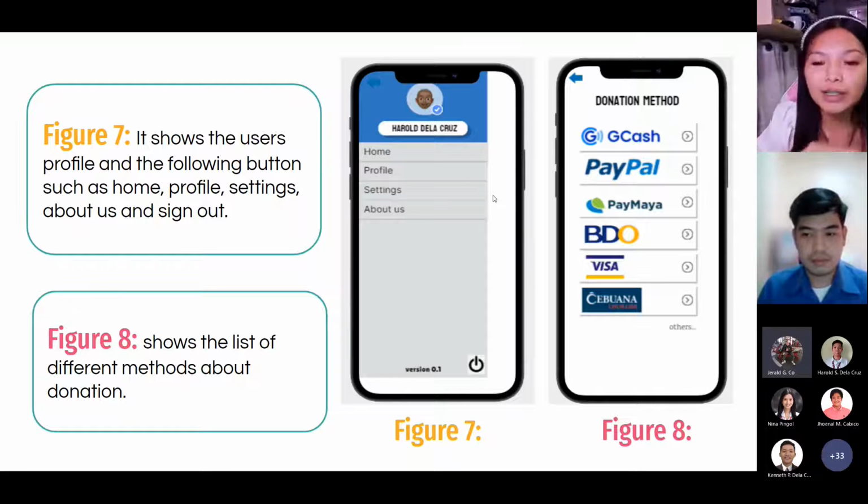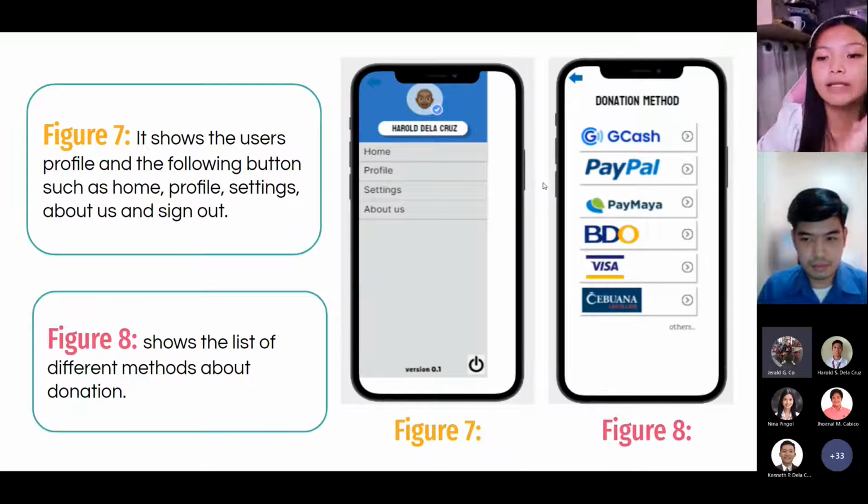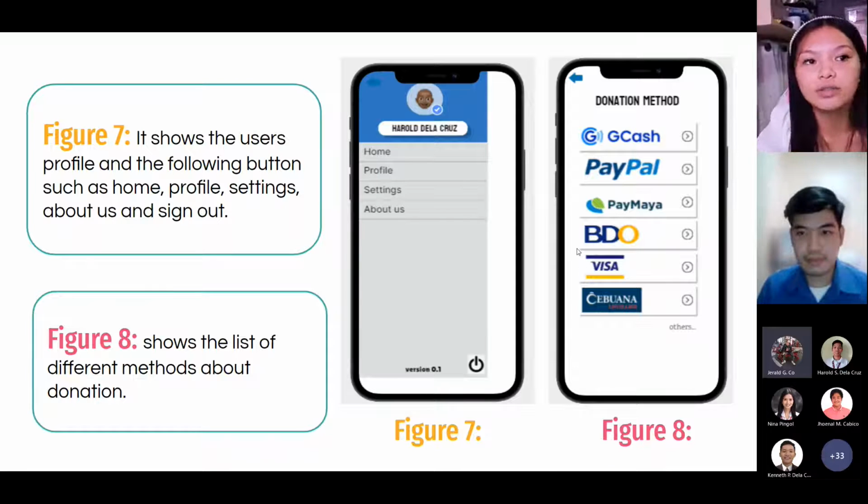For better understanding, may I call on Carl Brian Ramos for the actual demonstration of our Adventour application.